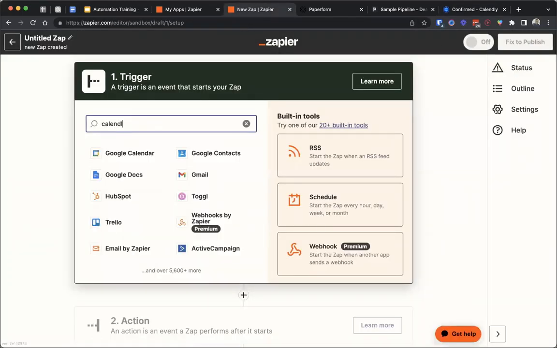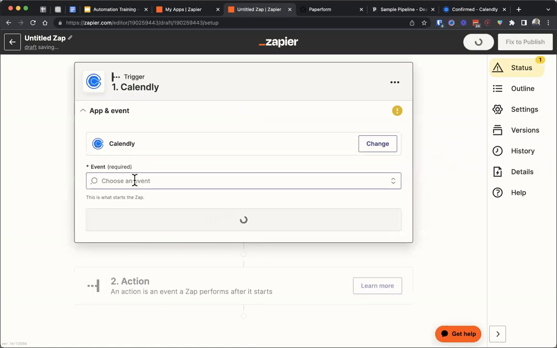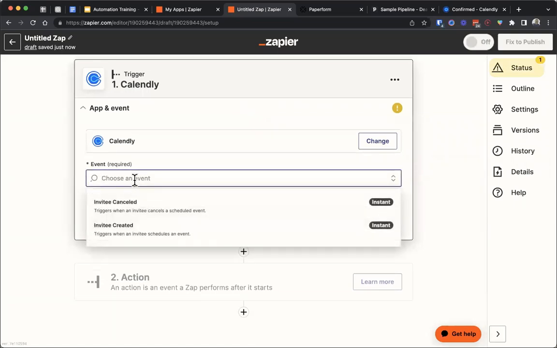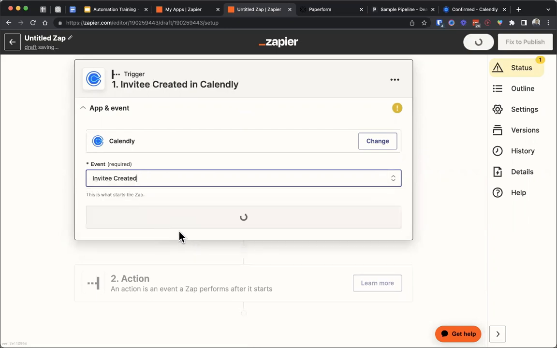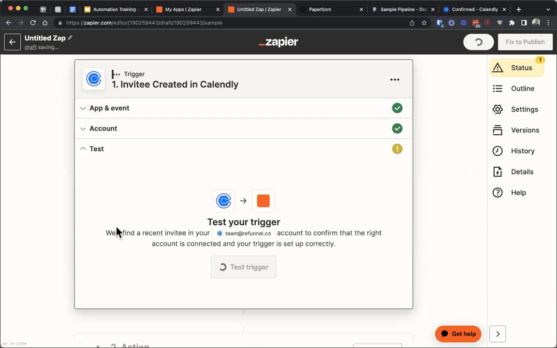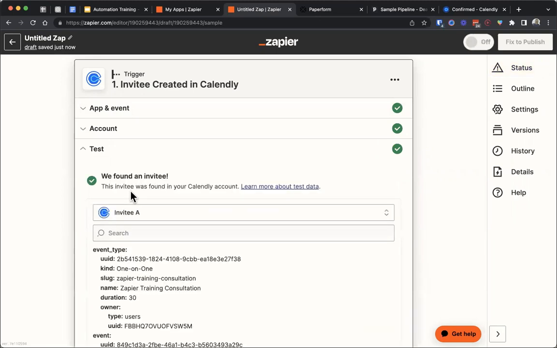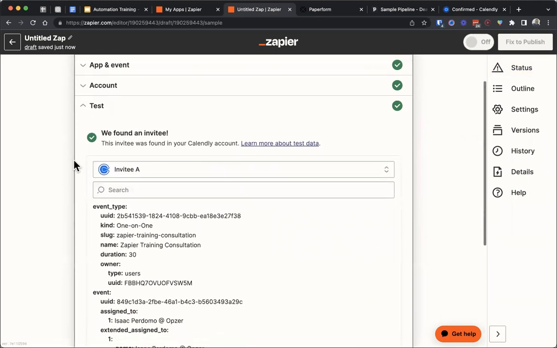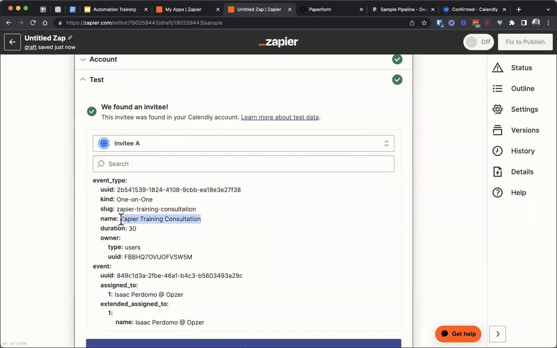Okay. As a trigger app, we just said we're going to use Calendly. And in the events, we only have two options: whenever someone schedules an event, or whenever someone cancels an event. So we're going to click here on invitee created. Click continue. The account's already selected in this case. Click continue again. I'm going to test that trigger. So you can see here we have the name of the event. It's called Zapier Training Consultation.